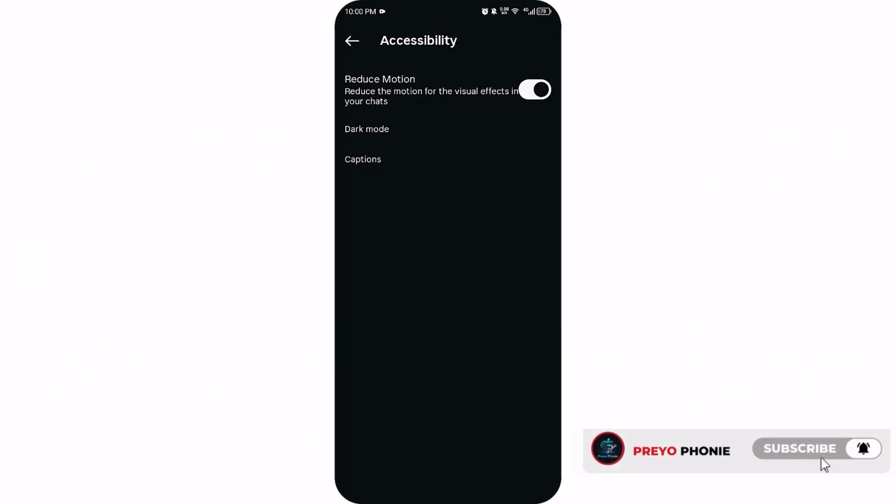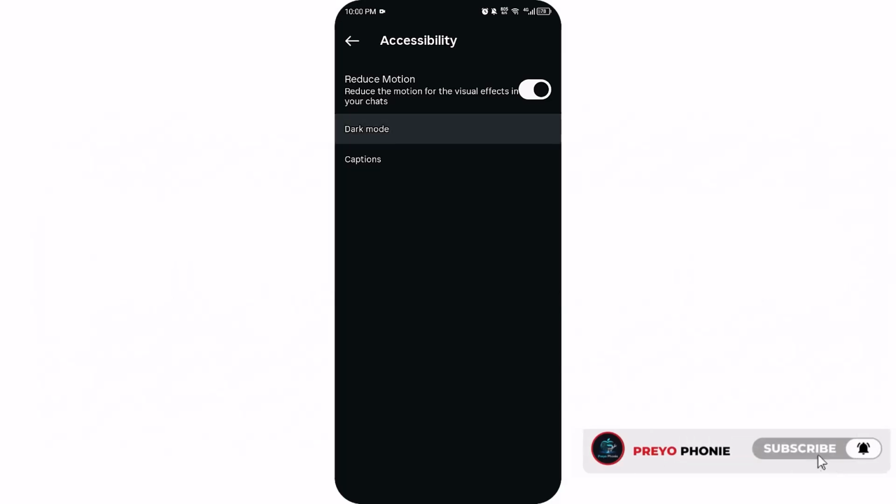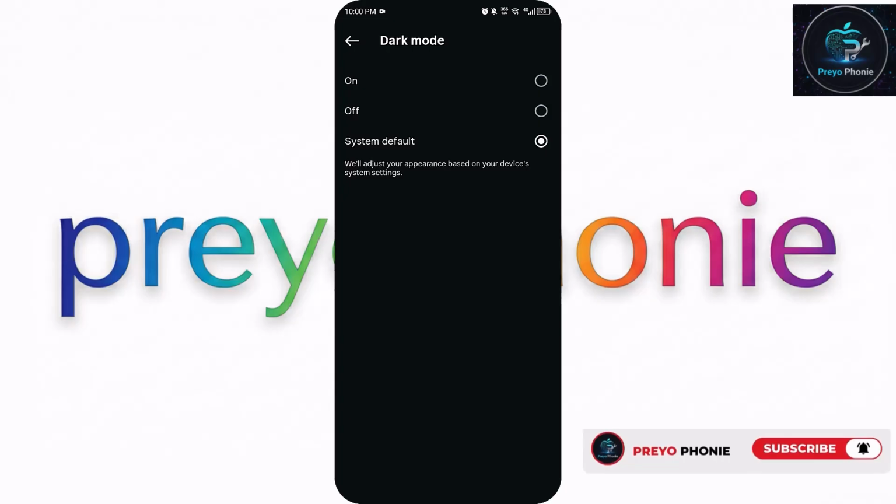Step 6. Find the dark mode option in the menu. Tap on it to enable the setting. Your screen will instantly switch to a darker theme. Dark mode is now successfully activated on your Instagram.